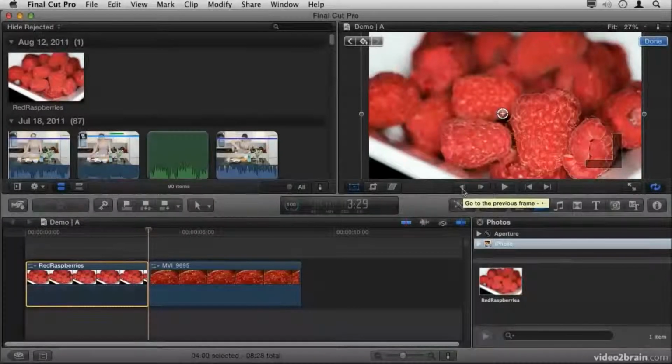Now that I've selected the last frame of that shot, I need to add another keyframe. I'll go ahead and click on here to add that keyframe, and now I can scale and rotate the shot how I like.